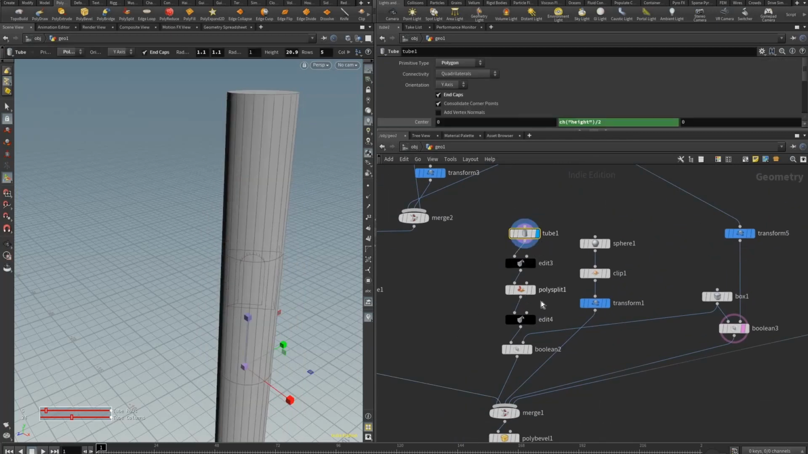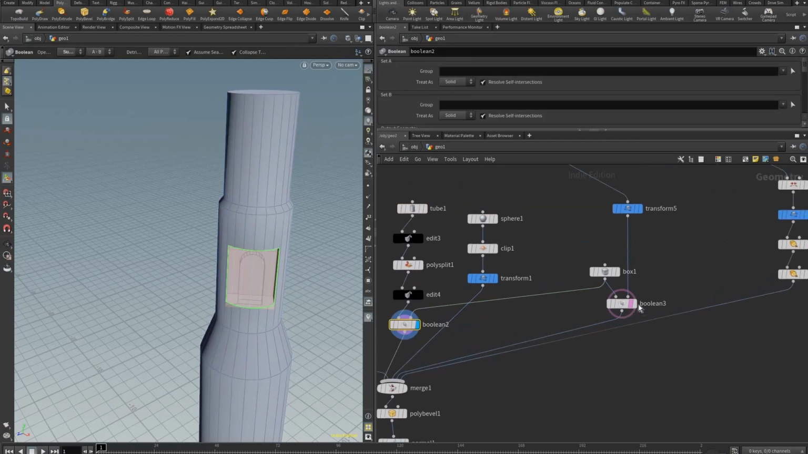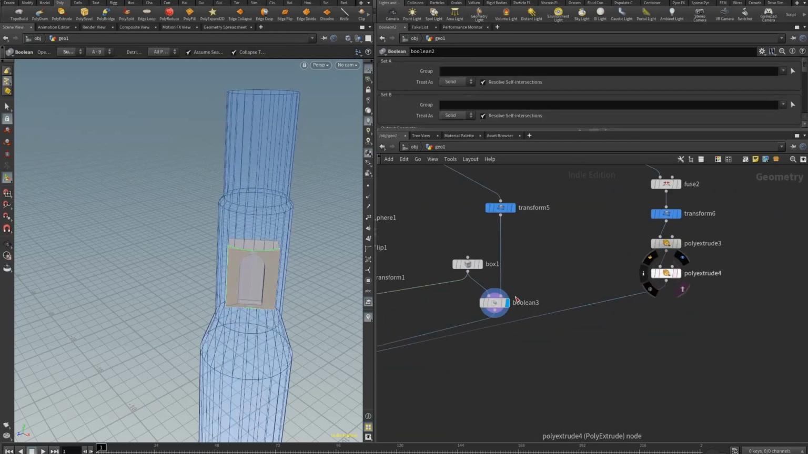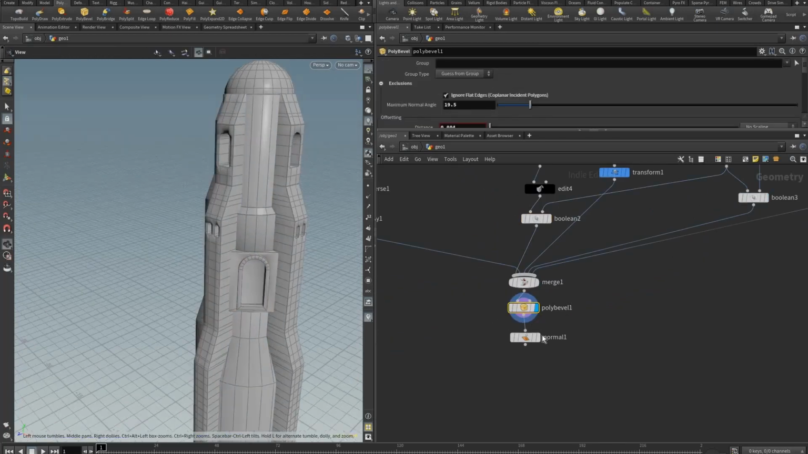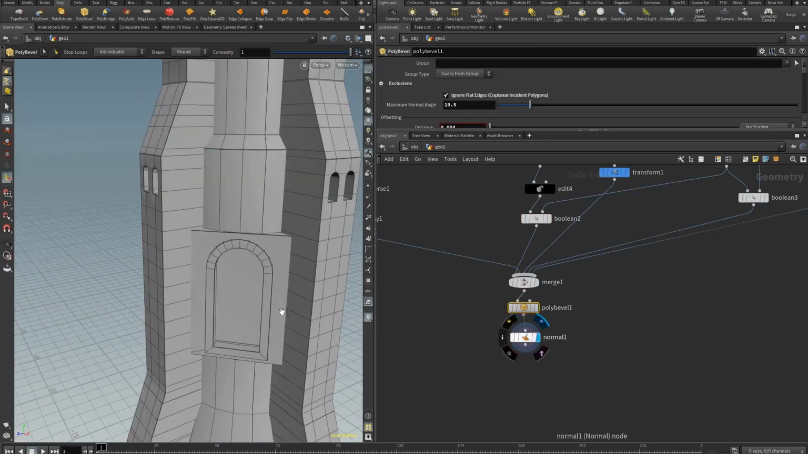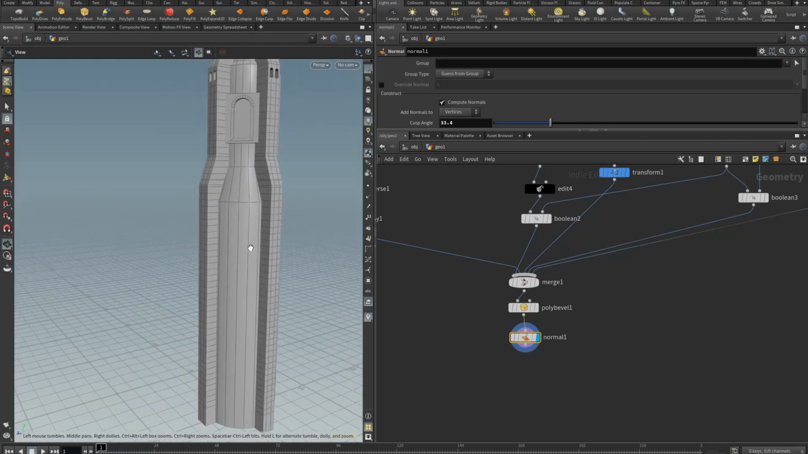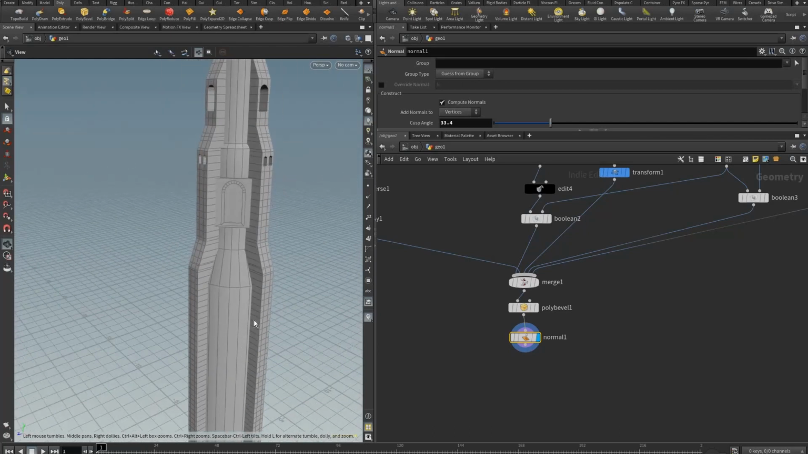And the centerpiece is just tubes with me adding some more edge loops. And that's also taking a boolean. And then just adding objects onto it. With the very end doing a poly bevel and fixing the smoothing groups with a normal modifier. And that's just my approach to speed modeling, and a very useful tool to have in your build.